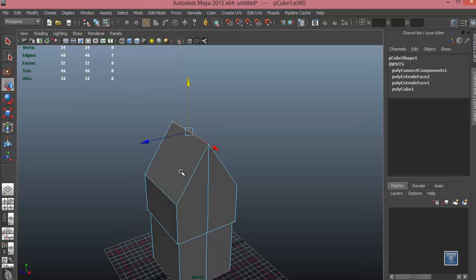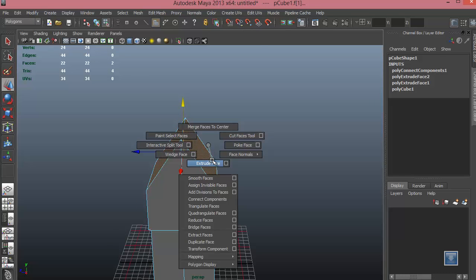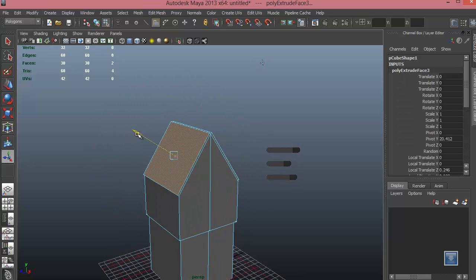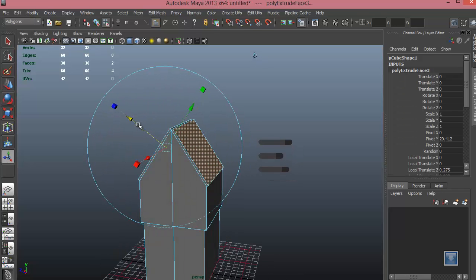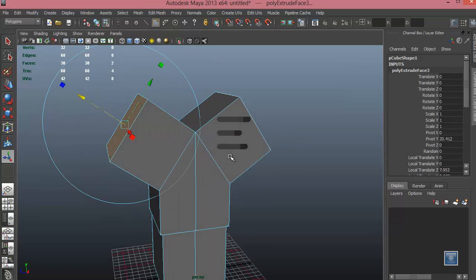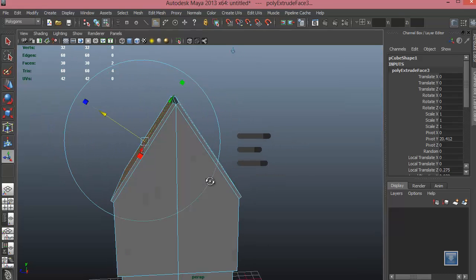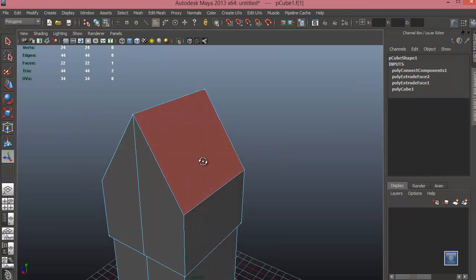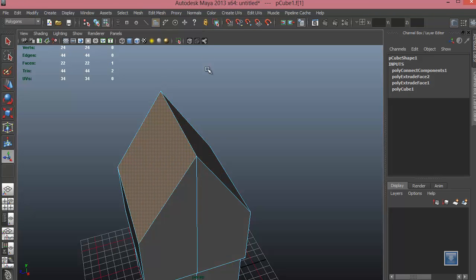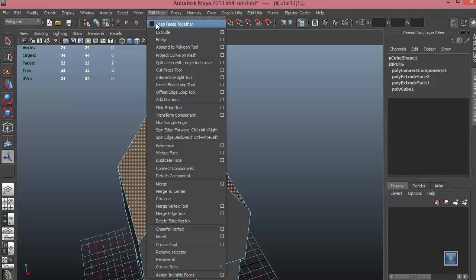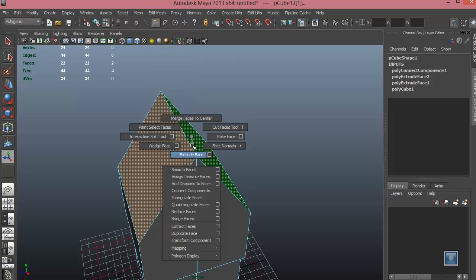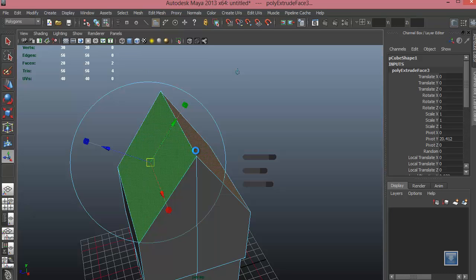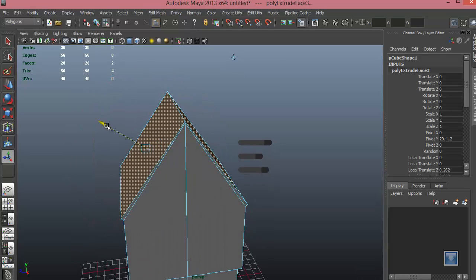Now I'll have to do some extrudes. Go to Face, select these two faces, extrude them out. Okay, and they are actually splitting up. I don't want that to split up, so I'll undo a few times. Make sure that you undo until you lose the selection. I'll select them again. Make sure that you turn off Keep Faces Together. Shift right click, Extrude Face. Now let me pull it out.